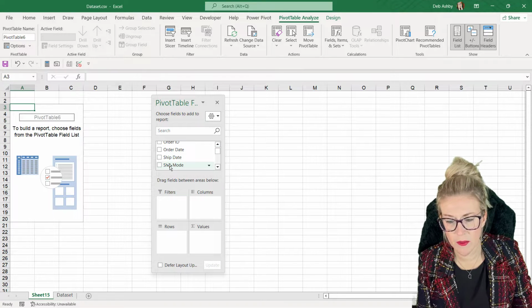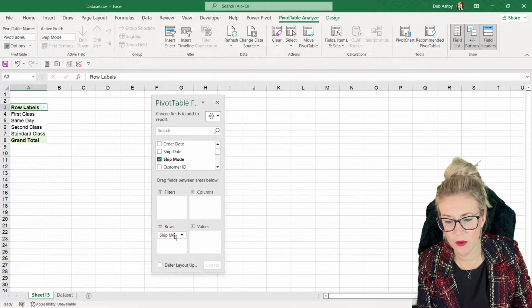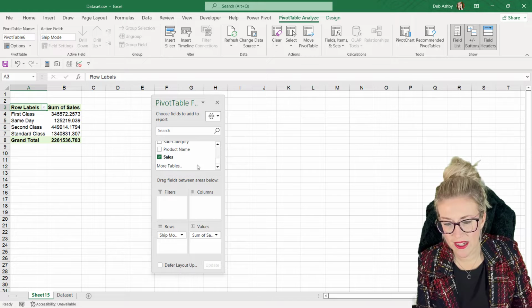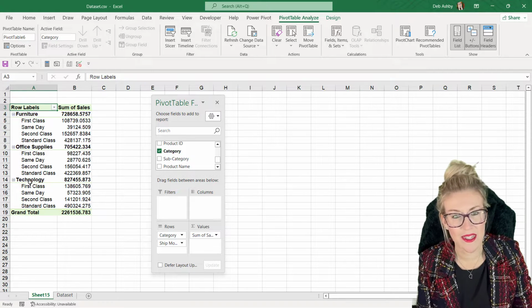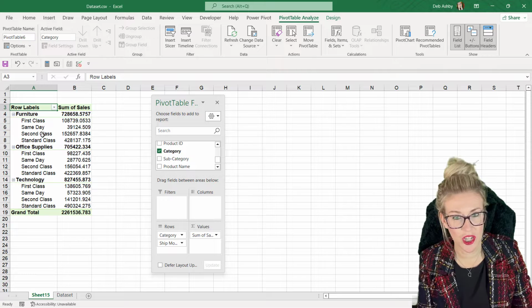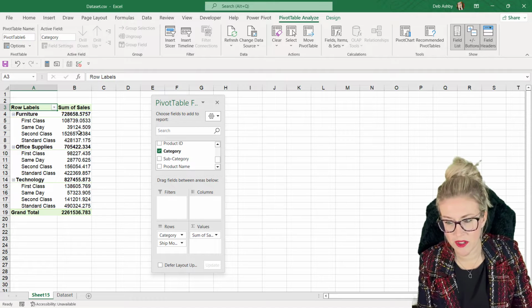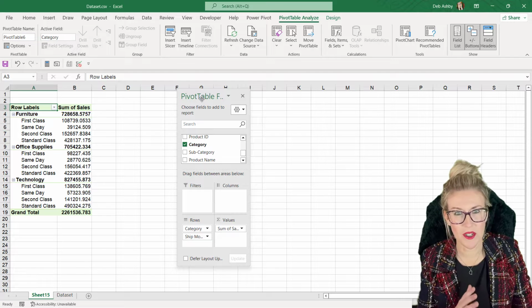And what we're going to do is we're going to put the ship mode down into the rows. I'm going to put the sales into the values, and I'm also going to add, should we add the category above rows? Let's see what that does. Yes, so we've got furniture, office supplies, and technology. Then we have the ship mode, so first class, same day, so on and so forth, and the sum of sales. So this is sort of pretty much where we got up to in the basic video.